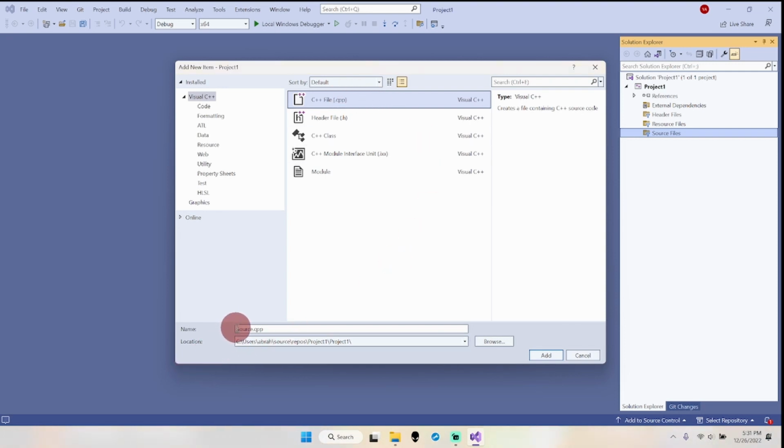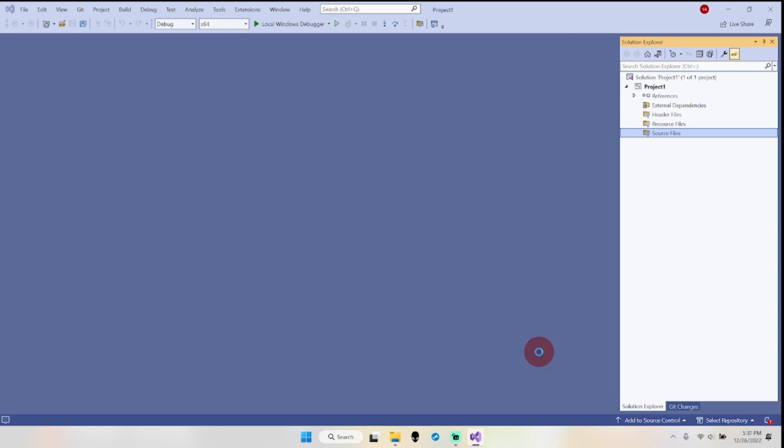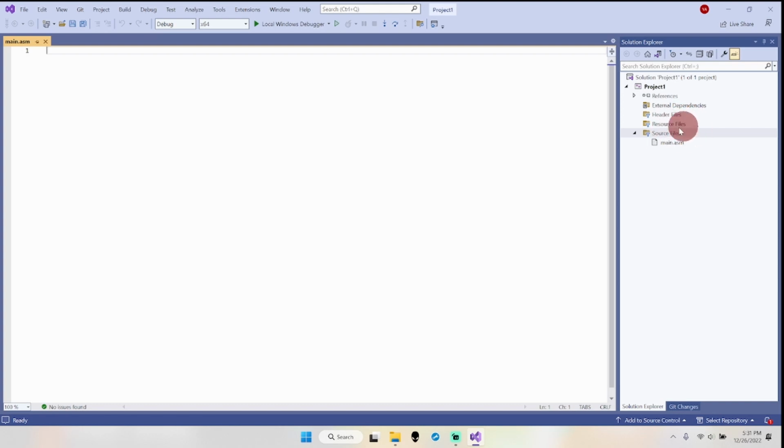We're going to change the name from source.cpp, which by the way, CPP stands for C++, to main.asm. The ASM stands for assembly or assembly language. All right. Finally, let's go ahead and click Add. And this will add our file to the project.